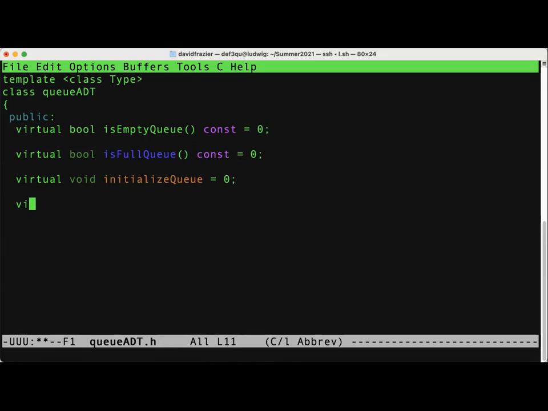We're going to have a virtual function that returns a type, whatever the type is, front, and takes no parameters. So far, nothing's taken a parameter. Const equals 0. Again, this is not destructive. It's going to return the first element, and it assumes that things are not empty. You have your virtual type for back, const equals 0. That's going to return the last element.